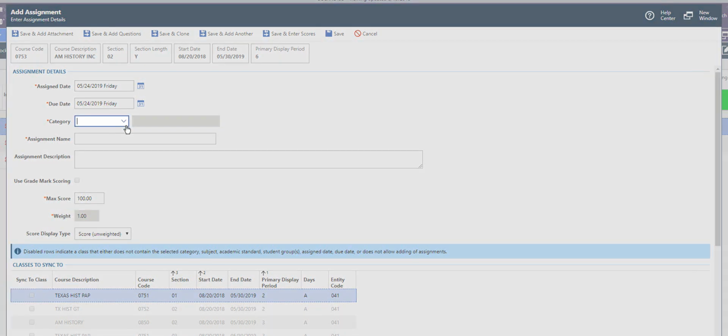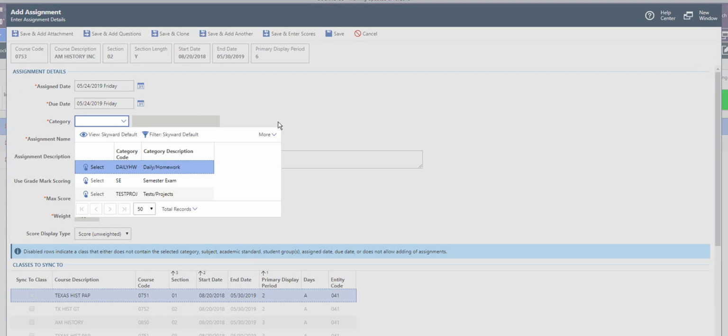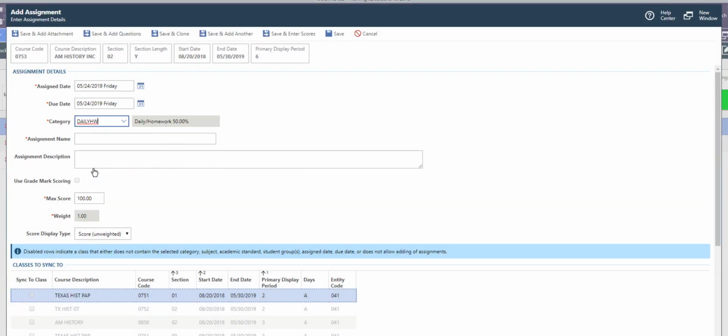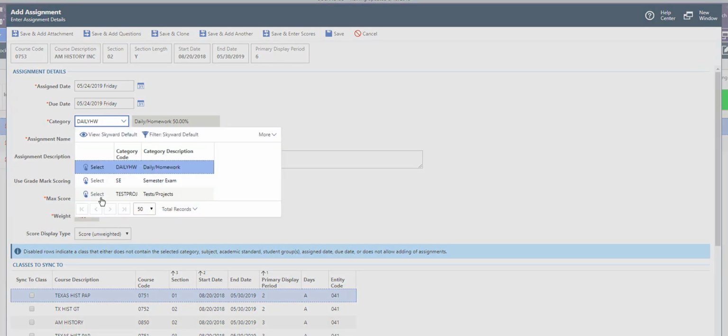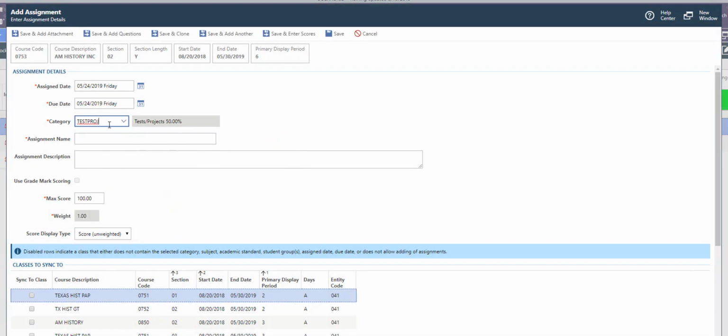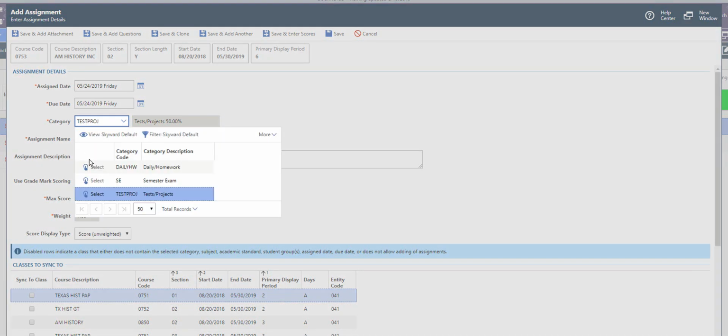You need to choose a category, and depending on what you teach, these categories will be different. But for this course, I have daily homework and test and projects. So I'm going to click Select. Now you'll notice on the side that your daily homework is weighted at 50%. If I go back to my test and projects, it's also weighted at 50%. This tells me that any assignments I put in here are going to be weighted at 50%, as well as the daily homework.